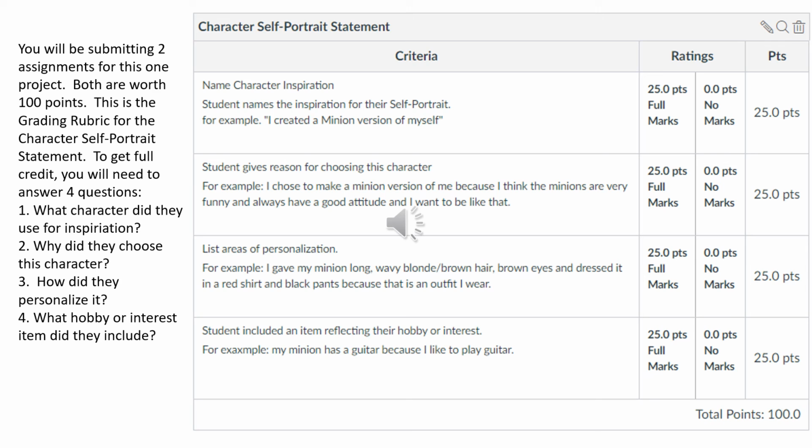You will be submitting 2 assignments for this one project. Both are worth 100 points. This is the grading rubric for the character self-portrait statement. To get full credit, you will need to answer 4 questions. 1. What character did you use for inspiration? 2. Why did you choose this character? 3. How did you personalize this character? 4. What hobby or interest item did you include?